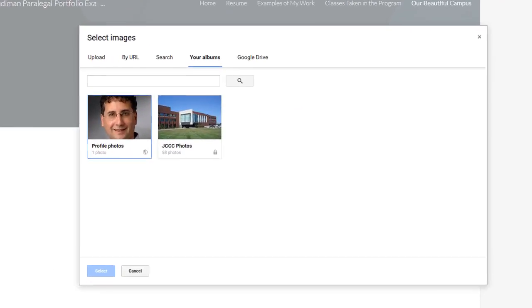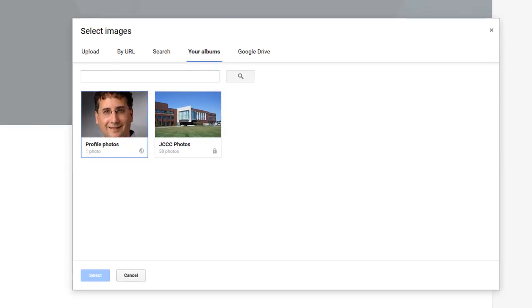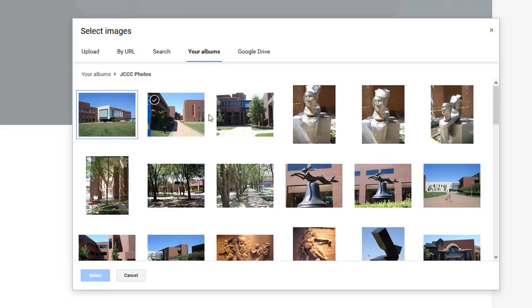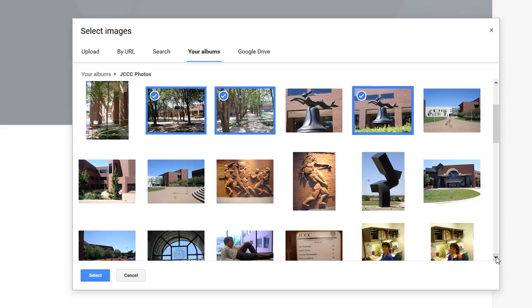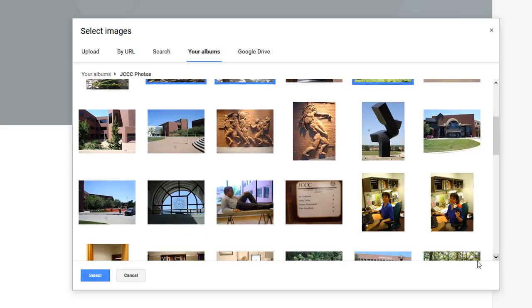So I click on Images, and you'll see that I have the opportunity to either upload images, add them by URL from the web, search for images on the web, add them from my albums, or add them from Google Drive. And I'm currently in my albums. I'm going to go to my JCC photos, and I'm just going to pick out a few that I like to add. So I'm going to go with this one, and I'm going to hold down Control so I can control and select, just to show a little bit of the beauty of our campus, which sometimes gets overlooked. But these pictures were taken in the summer, so everything was green and attractive.